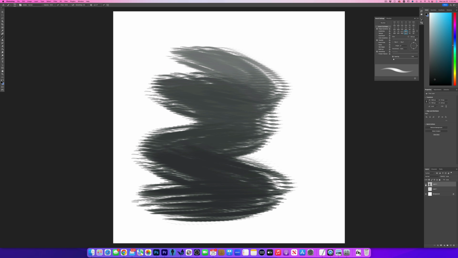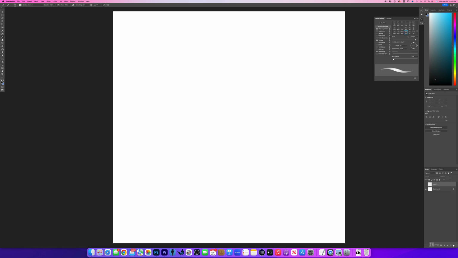So now we have to go into the brush presets, okay? And that's this little, let me show you where it is. Over here on Photoshop, it's this little folder with a brush on it. You click on that, and the first thing that I want to do is just open up the spacing, okay?